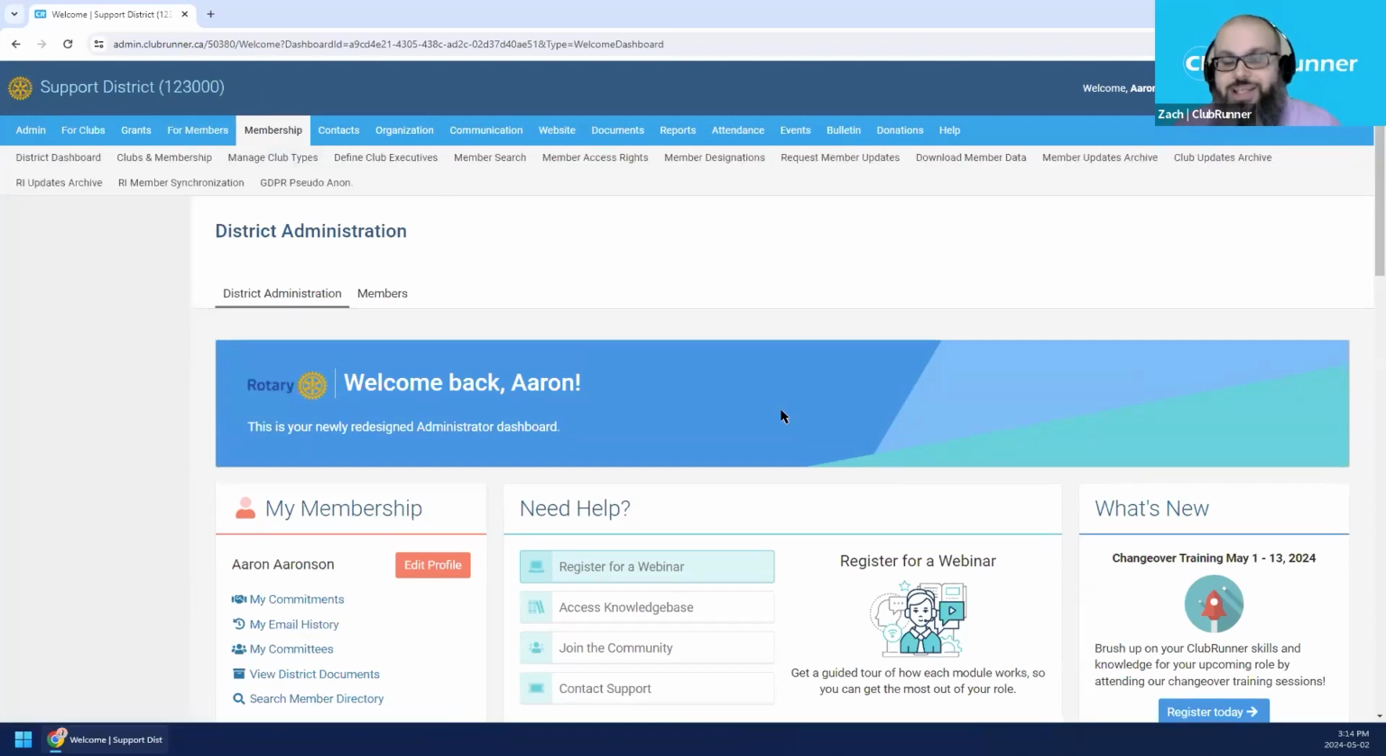For the membership, we start to see a lot more links because now we're starting to talk about administrative features: the district dashboard, club and membership, being able to manage your club types and club officers, searching through the district, managing member access rights and designations, requesting member updates, downloading member data, and some of our archives for Rotary International.